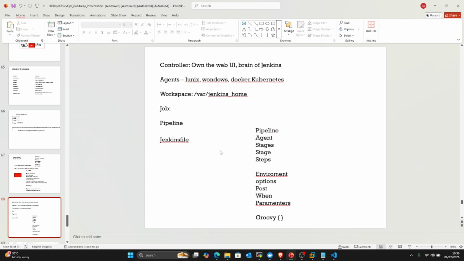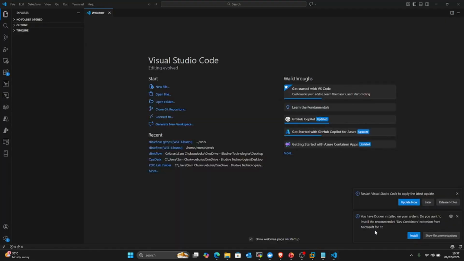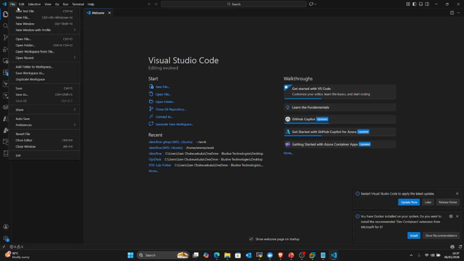So that said, we're going to be writing a simple pipeline and we'll see how it would come out. We're not going to use the Jenkinsfile yet. We'll just have a declarative pipeline. So let me open a new file.